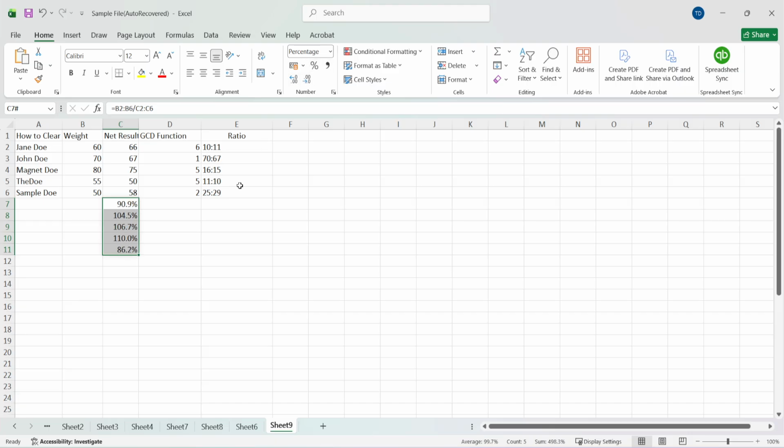If you need to calculate percentages for multiple rows, click on the cell with your formula. At the bottom right corner, you'll see a small square, the fill handle. Click and drag it down to the other rows. The formula copies automatically and calculates the percentage for each row.